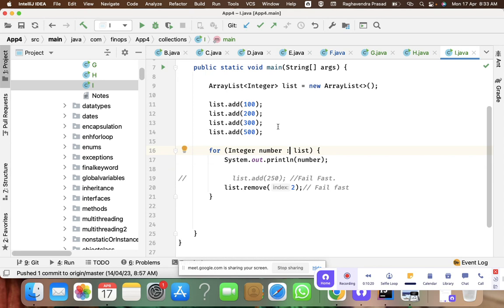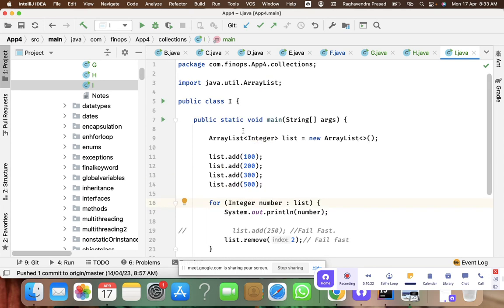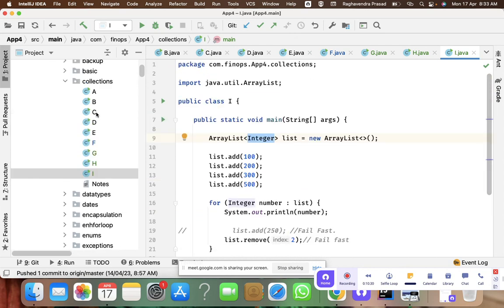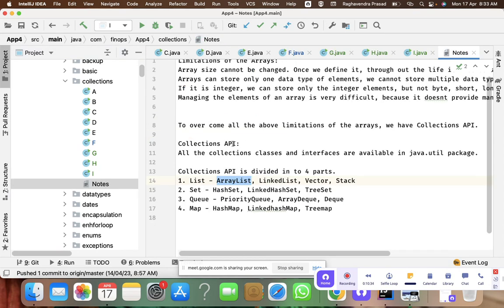Cool. So this is all about the array list. I mean, you can still do a lot of practice. You can try many other methods, right? And then you can try other flavors also with the different data types, right? So I'll move to the next one. If we go back to the notes, we learned about the array list. Let's look at the linked list, right?